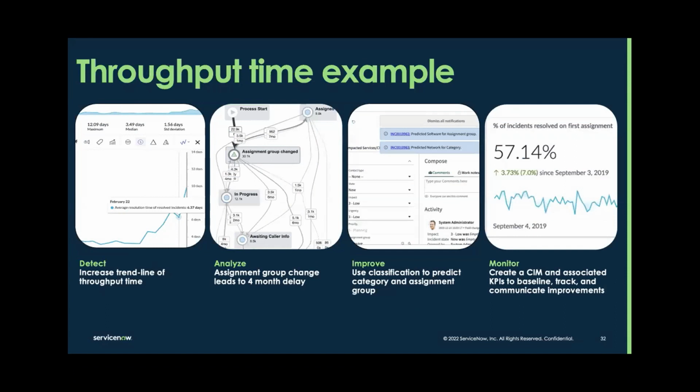Another example is the throughput time example. What you can do here is, in detect, you would see the increase in the trend line of the throughput time. This is performance analytics, which we can measure. In the analyze phase, we found out that the group change leads to a four-month delay. So in our analyze phase, we go into that indicator, mine the underlying data, and find out, okay, there's a group change. There's something happening which really leads to a big delay. And we can then improve.